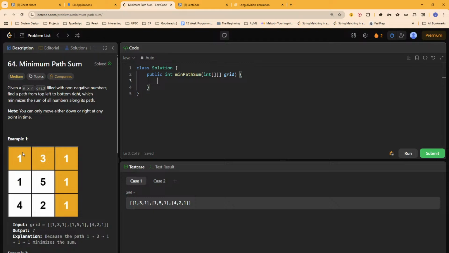Okay, so 1 3 1, 1 5 1, 4 2 1. Top left to bottom right, which minimizes. We have to minimize the sum of all numbers along the path. Minimize, this is the keyword. We have to minimize, or maximize, or count, whatever. Here we have to minimize, and at any point I can only move either right or down.